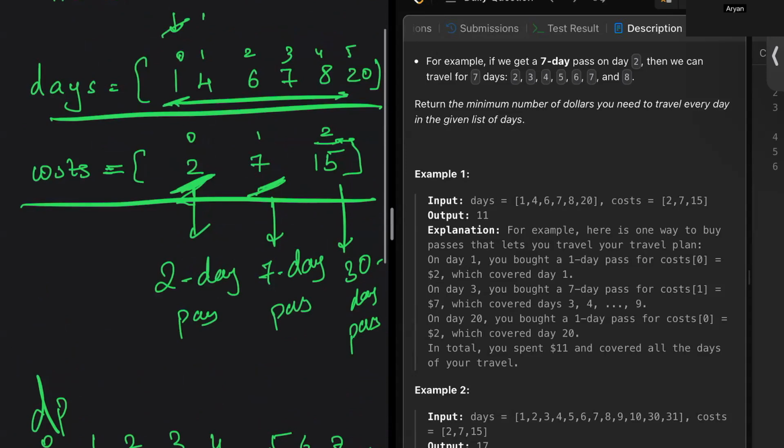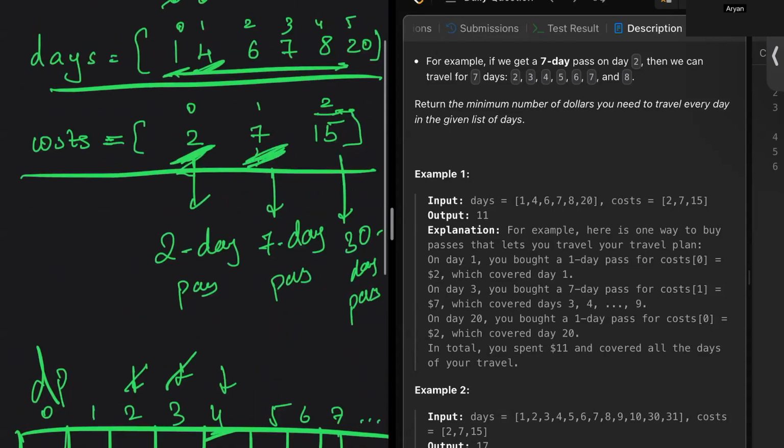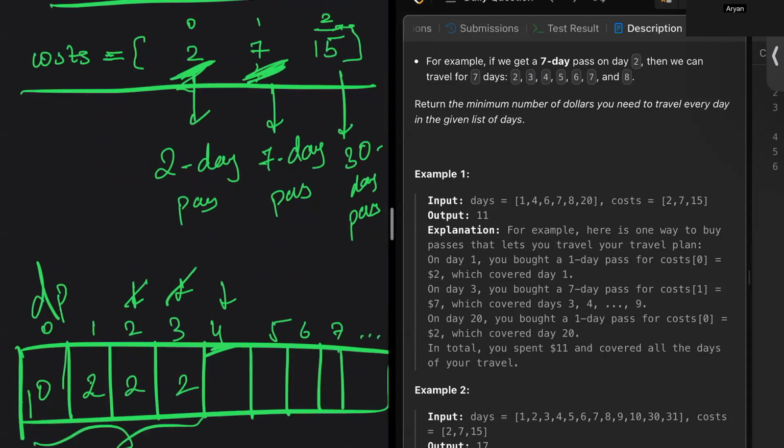So the value here would be 2, right? Then going forward, we need to travel on day four. But on day two, we'll just copy whatever minimum number of dollars needs to be spent, since we are not traveling here, we're not traveling here. And when we come to 4, we know that we just need to travel once. It's not a 7 day pass because we can't have 7 day travel, since we are already on the fourth day right now. So we'll just use the $2, which will make it 4, right?